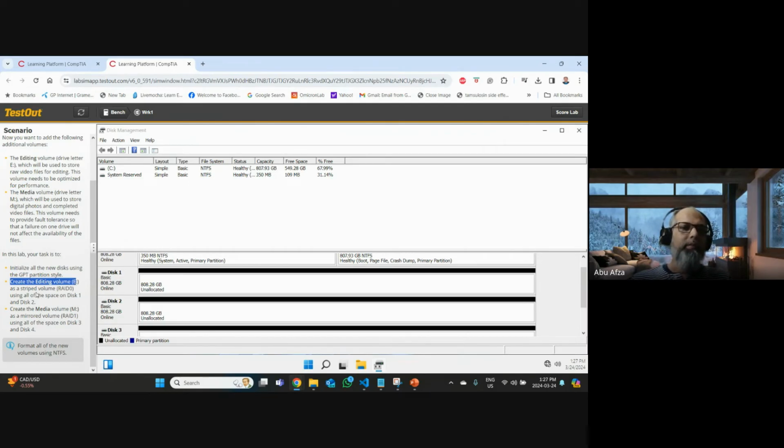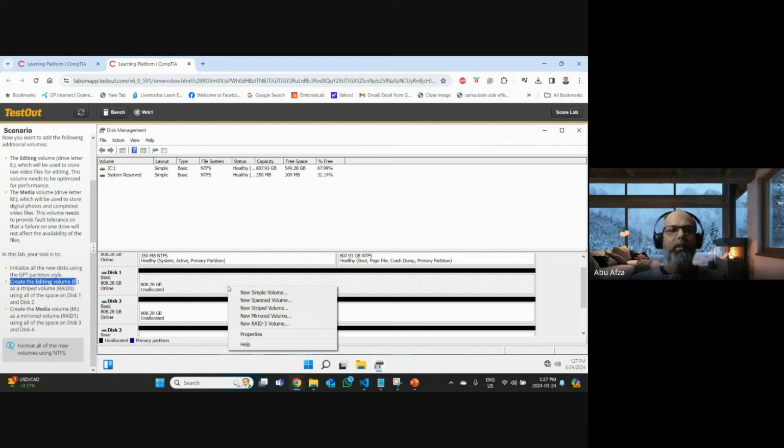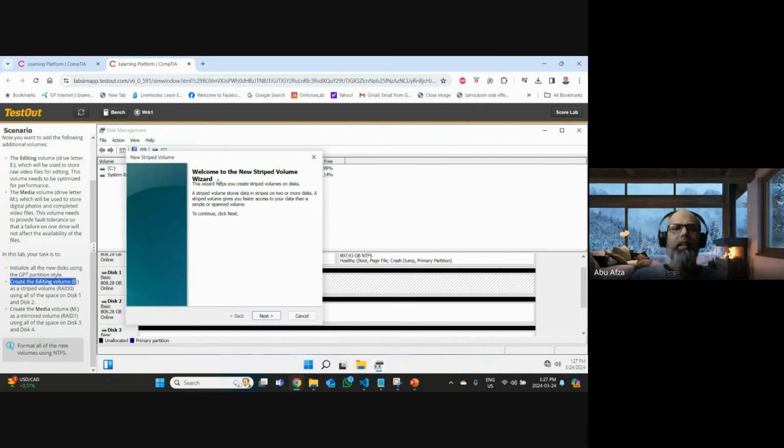As a start volume, RAID 0 using all of the space of disk 1 and disk 2. So we need to use these two things for our striped volume. Okay, I'll share one recording on video about the RAID. So right click on the first one, this one. In here you can see striped volume. Click in there. Then there is some definition of why we need to use that one.